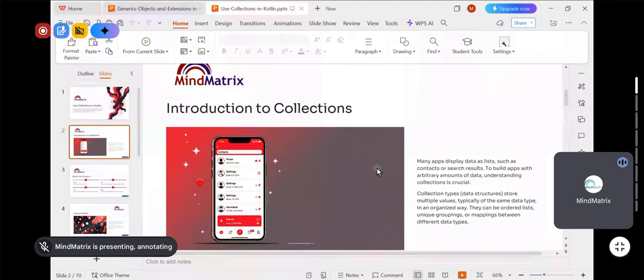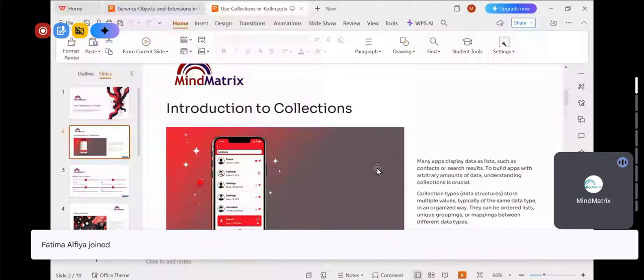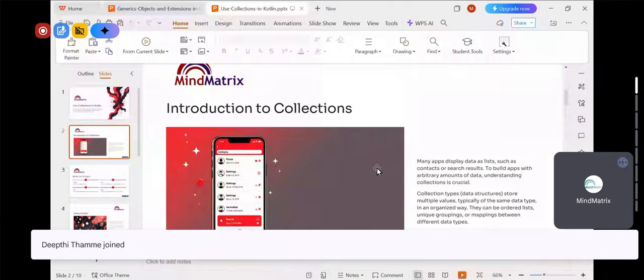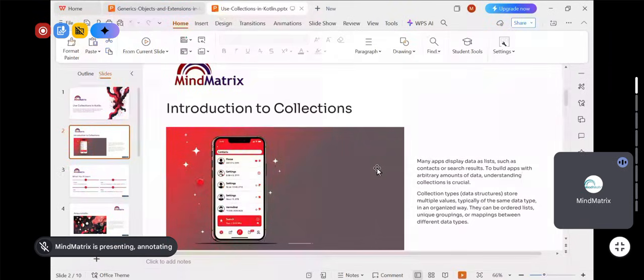Why do we need these collections? Because we have to store, in real world examples, a list of students, or products in a shopping cart, or messages in a chat. So we have to store all this information. Collections help us store multiple items, organize the data, perform operations easily, and manage dynamic data.